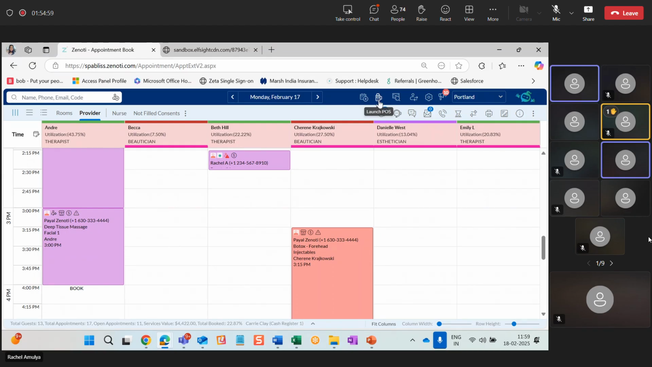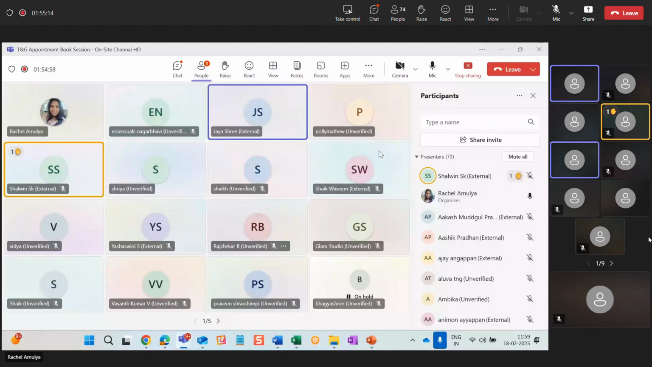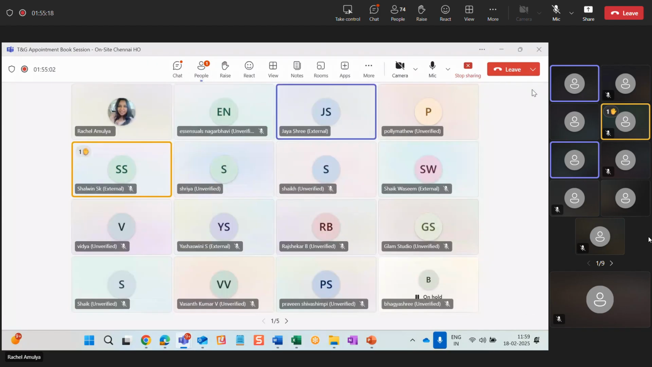What I'm asking is, can I take a list of membership clients, how many I'm having? Okay, I got your point. She's asking about the print appointments option. You see this print appointments option?